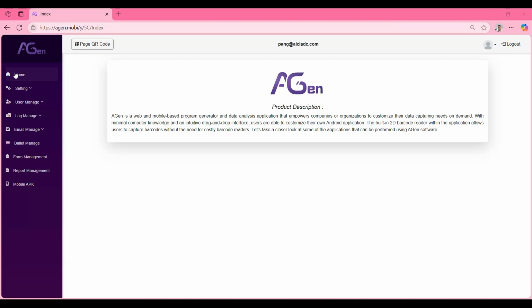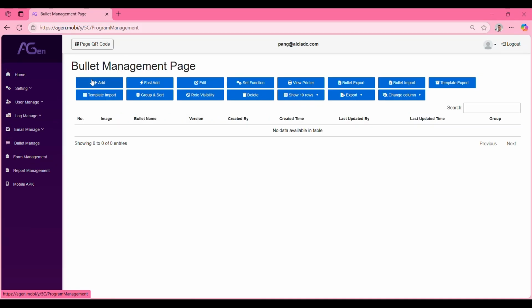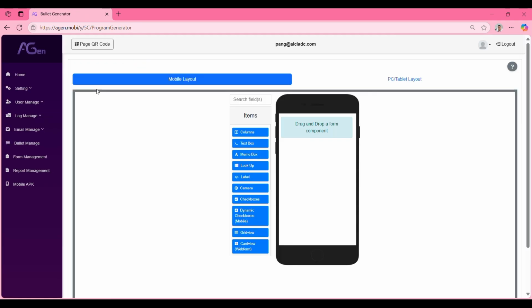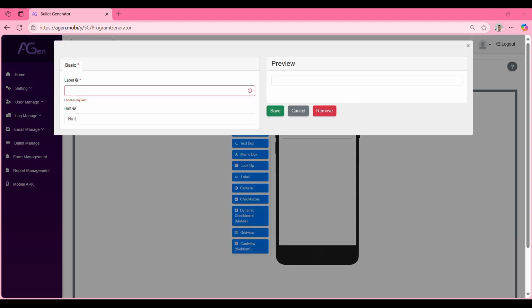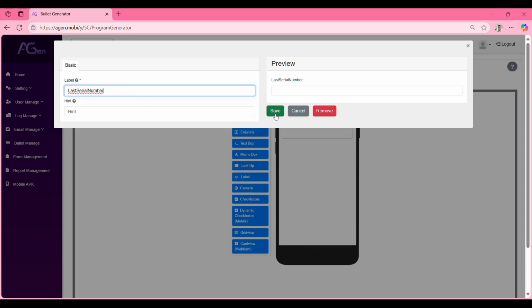Now we start with creating the center table for the last printed serial number. Create a bullet from Bullet Manage. Click Add to have a new designer page. Drag and drop a text box. Give the name as last serial number. Save the bullet. This bullet is used by concurrent users to record the last printed serial number.